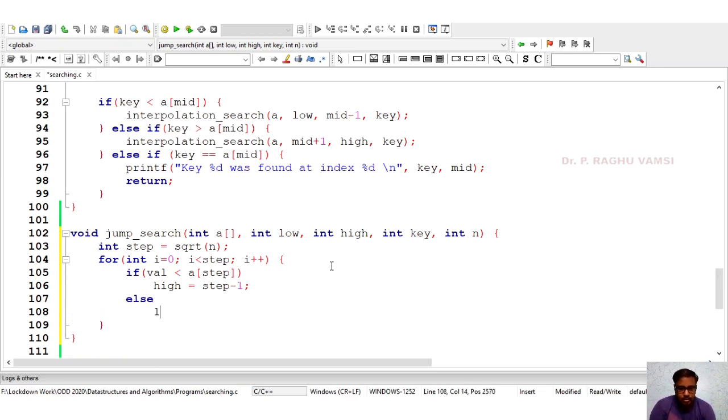Else low needs to be adjusted. Low is equal to step plus 1.